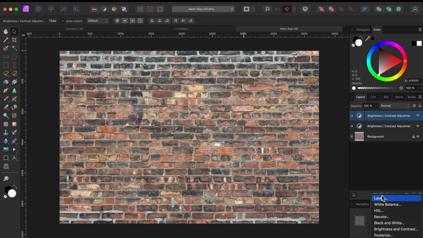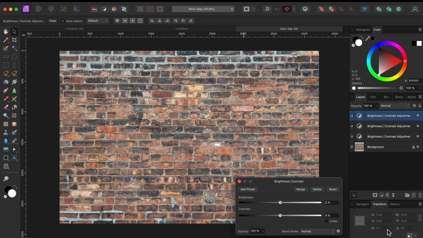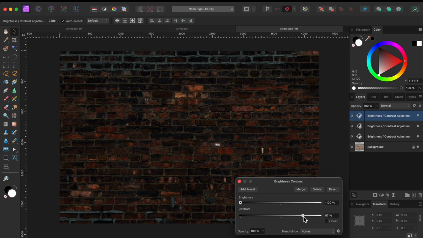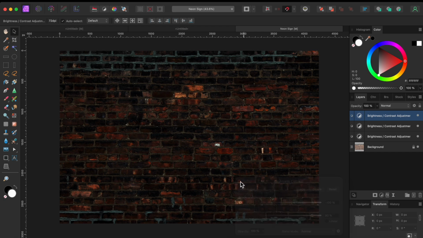Anyway, it's a bit bright in here, so let's create the proper mood by clicking on the adjustment button at the bottom of the Layers panel. I'll select Brightness and Contrast. Then I'll adjust the brightness slider all the way down, and I'll adjust the contrast all the way up. There, that looks about right.